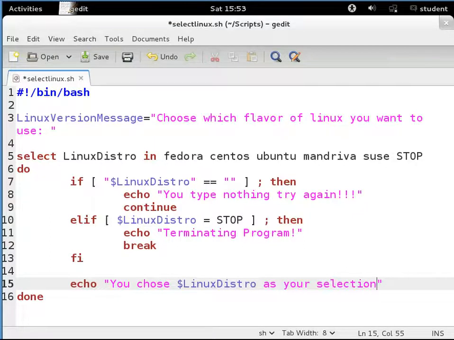And then basically we're just showing what they have chosen. Now, in all reality, you would keep doing these if tests, and you would do something based on whichever one they selected, right? So that way you can then make it run that server for that distribution of Linux, which makes sense. So that's what you would do in reality. But then again, it doesn't make sense to do that in a loop, just in an if structure.